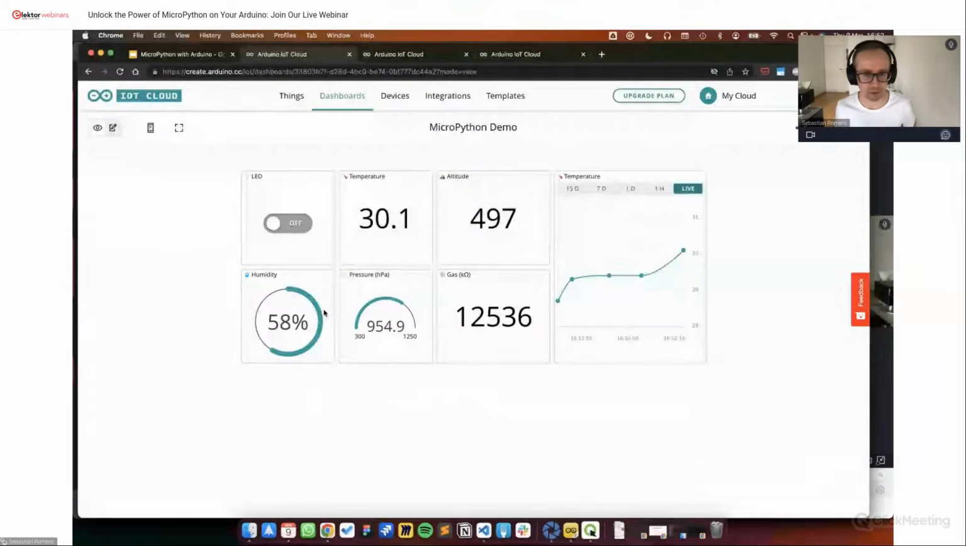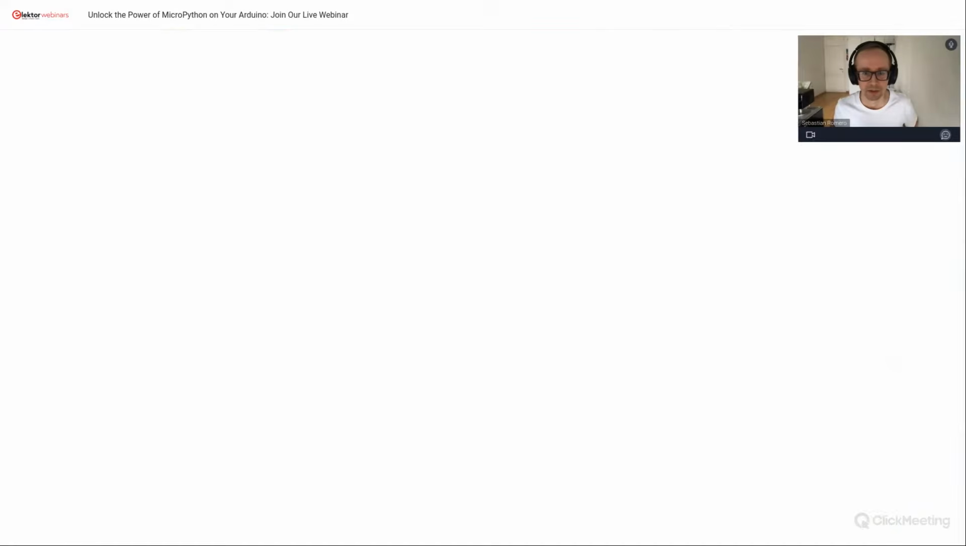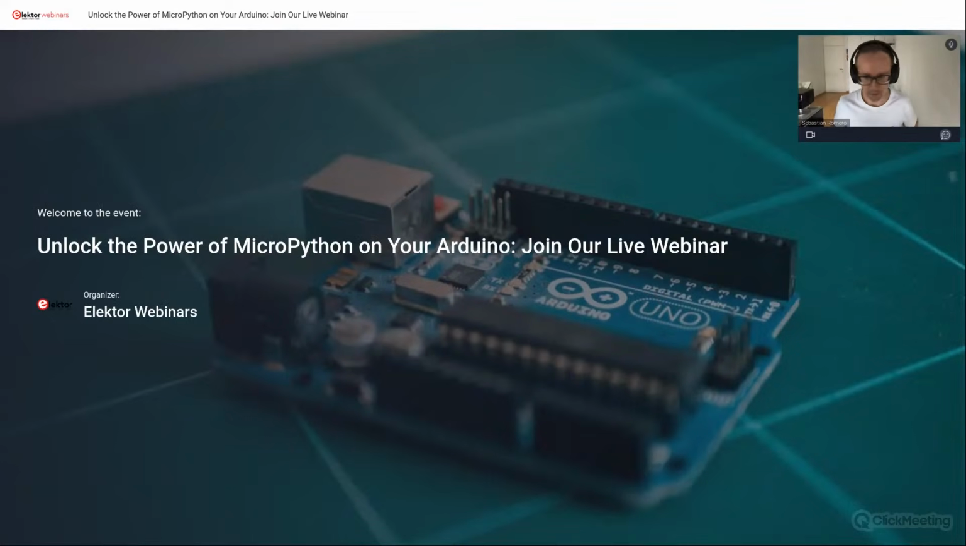So very cool, we got that to work, and super nice proof of concept. So it looks like this works just as fine from MicroPython. Good. Then back to the slides.